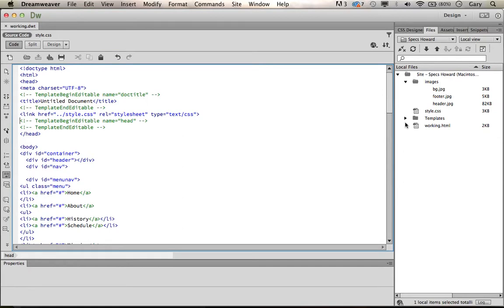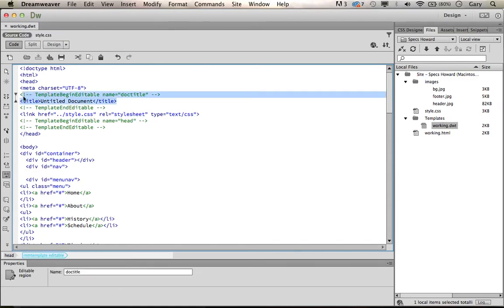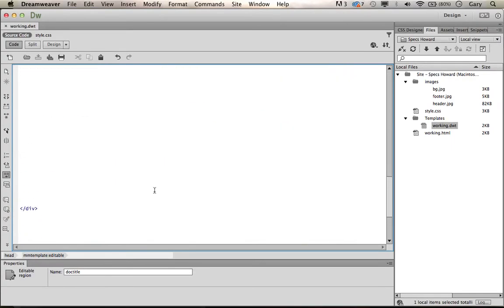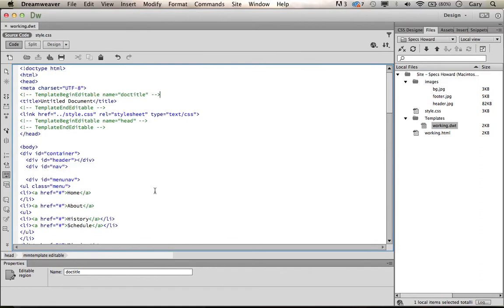Okay. Now, notice over here in the files, you have a new directory, and it's called templates. And inside templates, you have a new file called working DWT, and if you look at the name of this one, it is also working DWT, and it has a whole bunch of other code that it put in because it's a template file. Okay, so let us create a wonderful site with this.